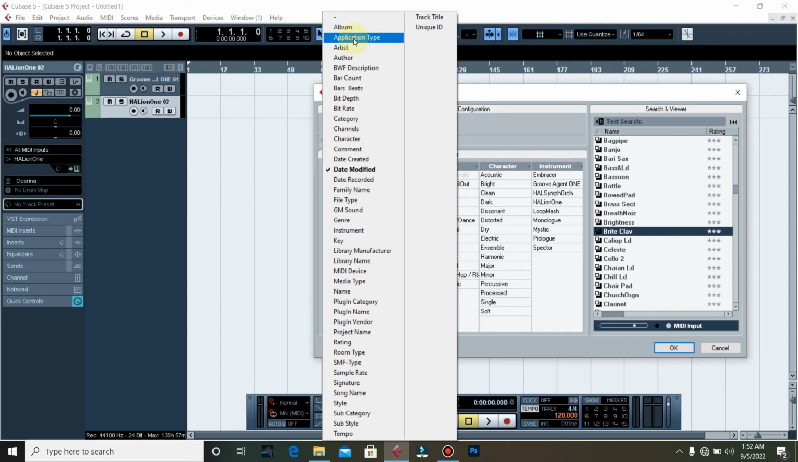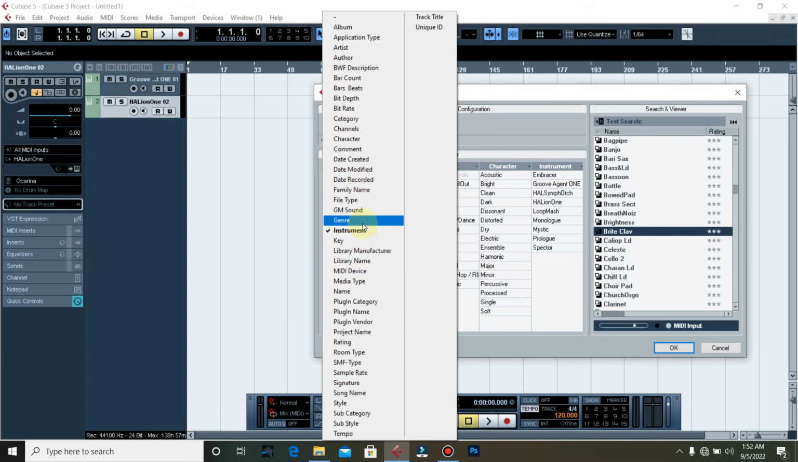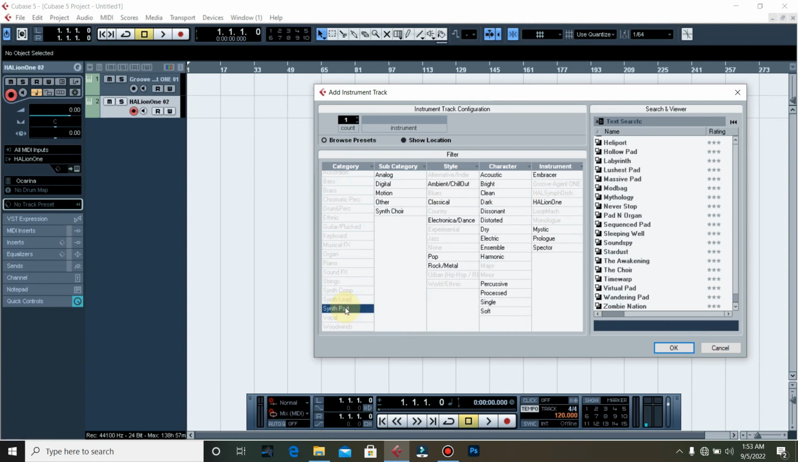You can choose whether you want date modified, genre, instruments. No, I want to do category. I prefer category. Category is better. So you have category, maybe you want a percussion sound, you want a piano sound or a synth pad. When you click on synth pad, you have the subcategory. Once you click on anyone, the other ones are not highlighted. It's only the one you click on that becomes highlighted.